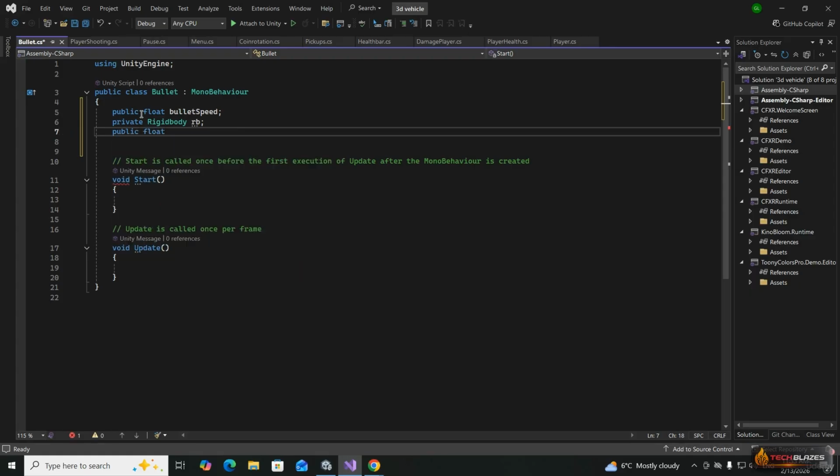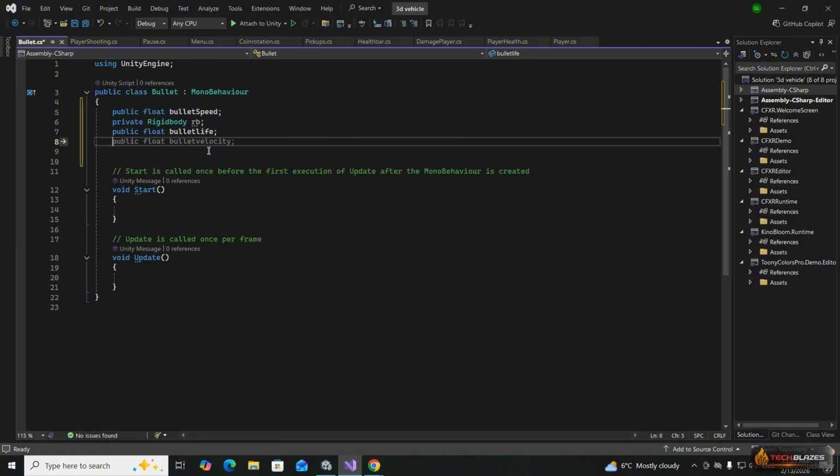Public float bulletLife, let's call it. And for now that's it. We might also need some impact effects. Let's create a variable for it. Public GameObject, let's call this one impactEffect. All right, we have everything.